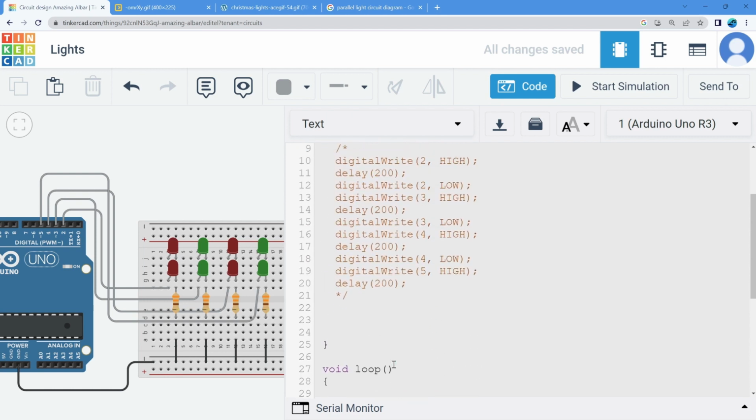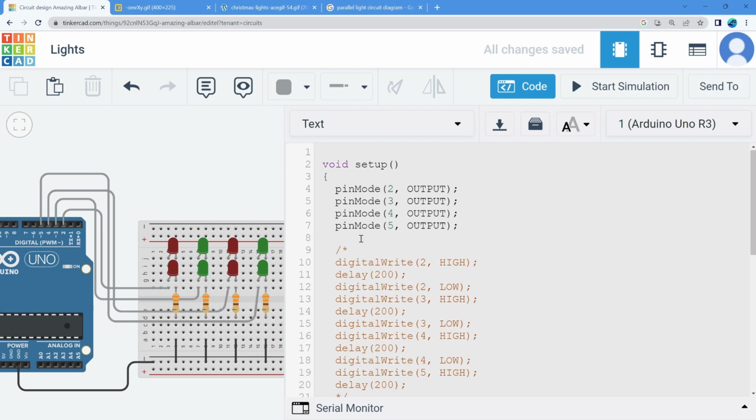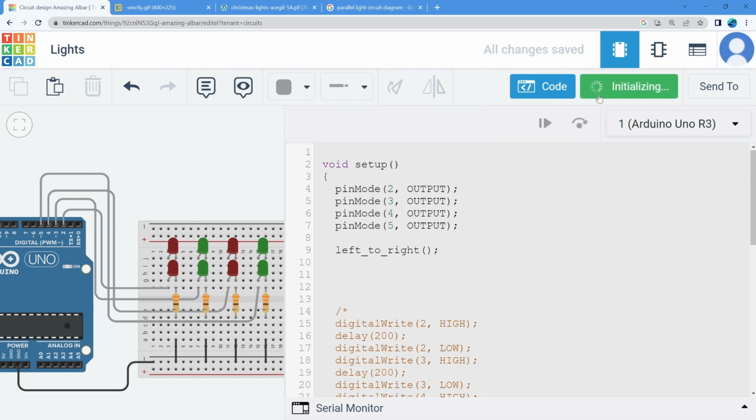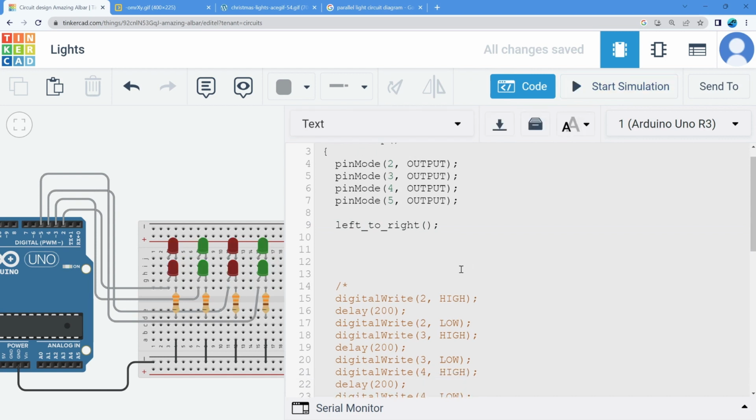So let's go up here. I set up the pin mode, and then I just type left_to_right, and when I hit start simulation, it will do that pattern.